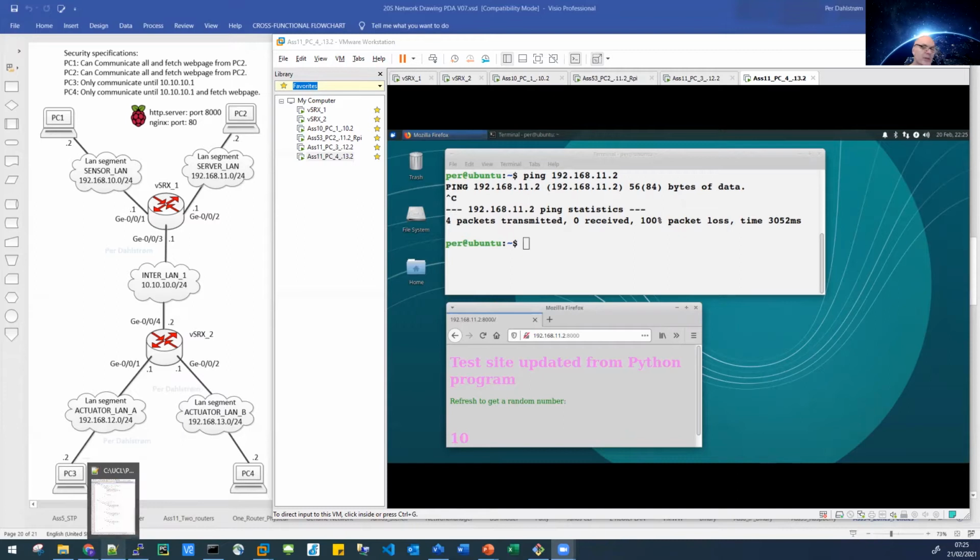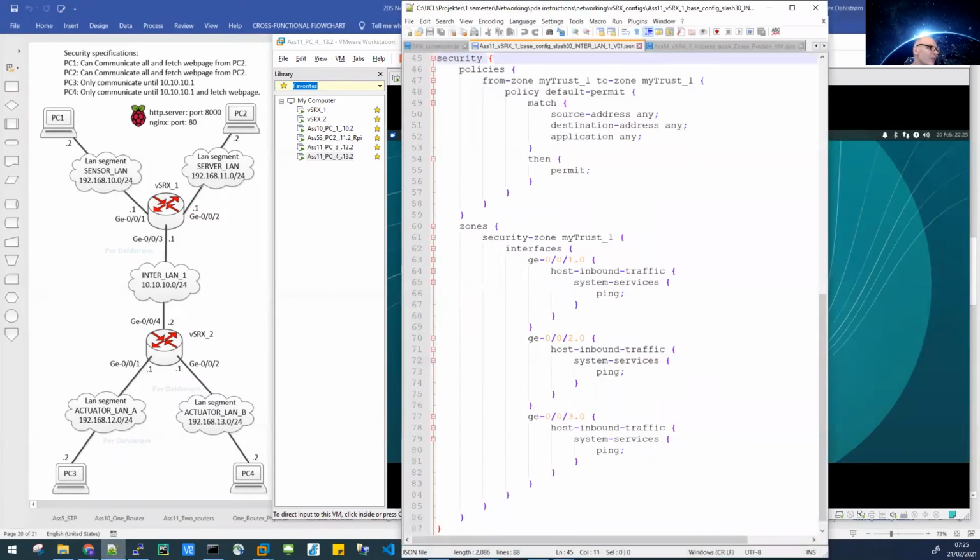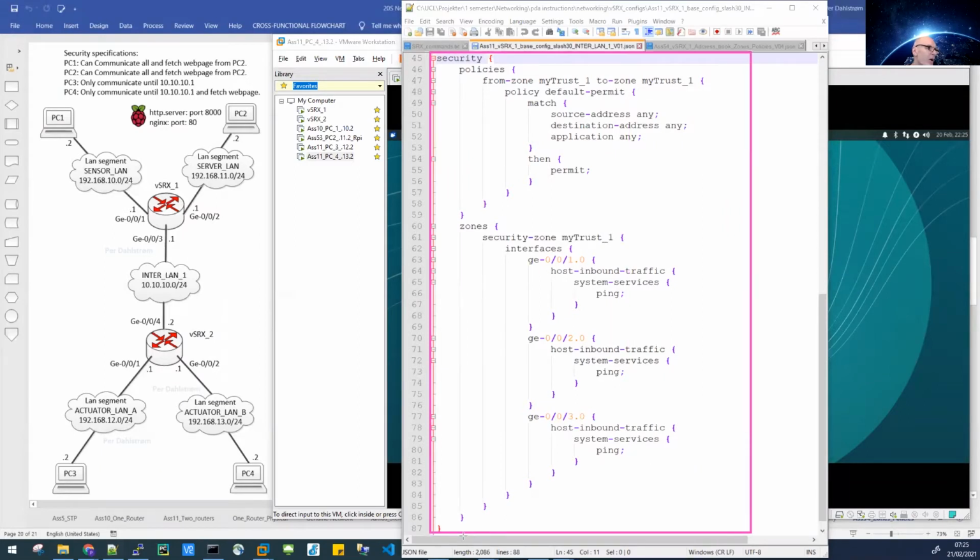I'll bring up the original configuration for our VSIX1 from assignment 11. And this is the security configuration part. If I click here behind the curly bracket, we can see here marked in red, this is the entire security configuration part right now from assignment 11. So we will be building here on the security configuration part from assignment 11.